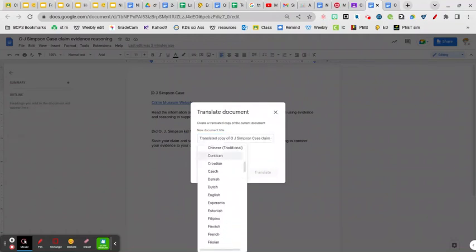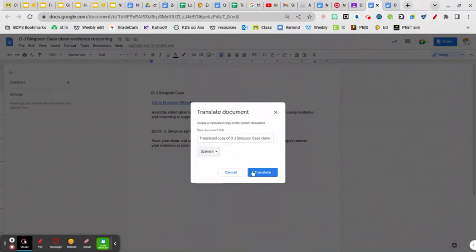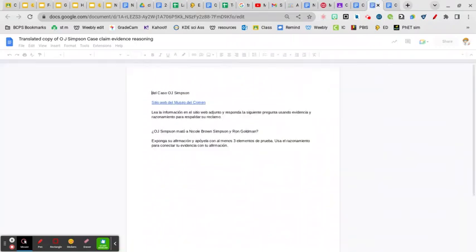And choose your language. So we'll pick Spanish. There we go, Spanish. And hit translate. And hopefully it will do a good job of translating it.